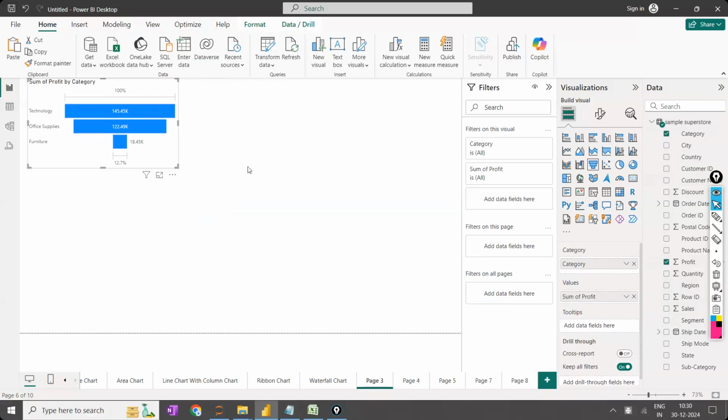Is the point clear, guys? So like this, you are going to have the different types of plots. And the next one is what is called the funnel chart. Right? Next, after the funnel chart, the next chart we have is called scatter.